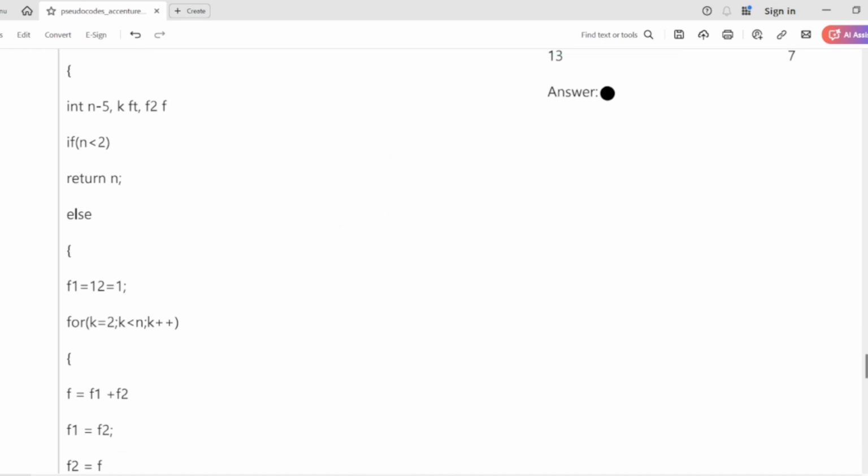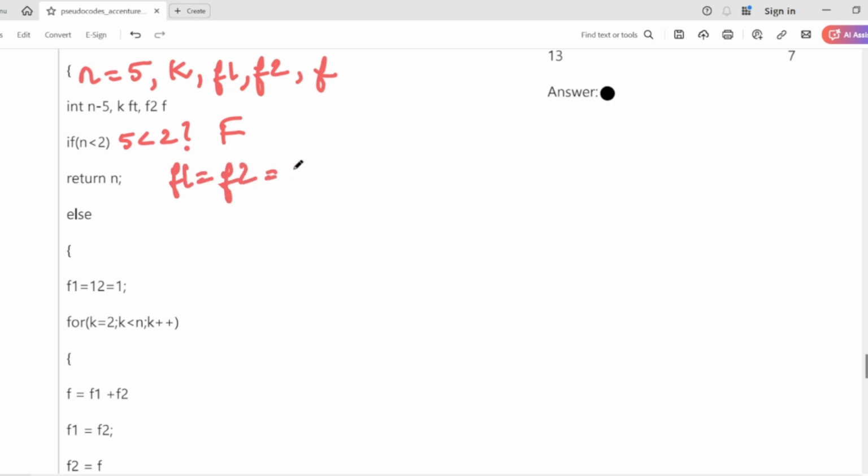Okay, now let's move. Here they have defined all of these variables. Actually, n, which is equal to 5, and then they've defined k, f1, f2, and f. So first let's check if n is less than 2. Is 5 less than 2? False. So you go to the else part. Now they are saying f1 is equal to f2 is equal to 1.